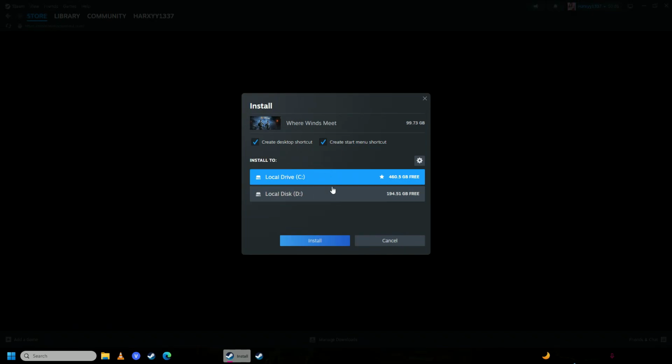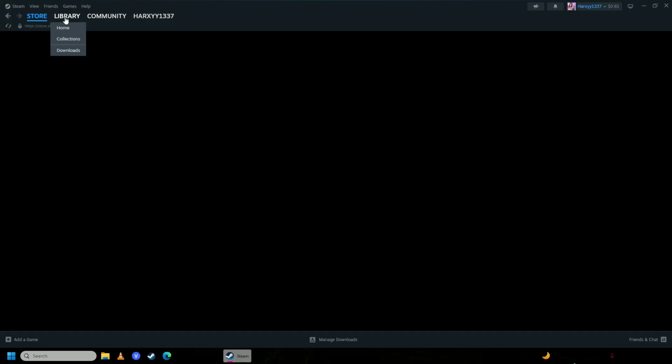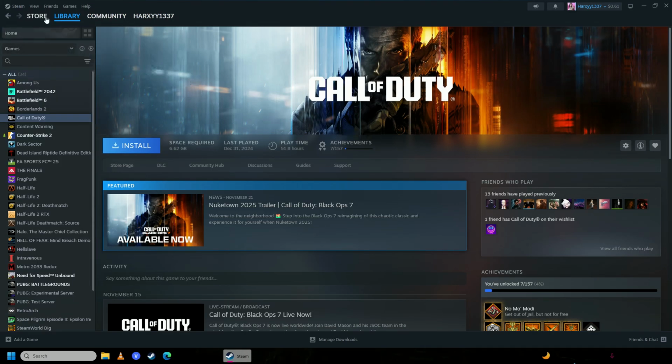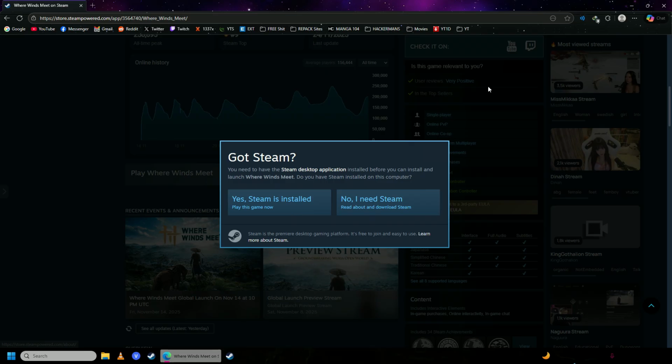and then it will ask you where you want to install the game on. You just select the directory where you want it to install, and then it will install on your computer and you'll be able to play Wavins Meet on your computer then. So there it is guys, that's how easy it was.